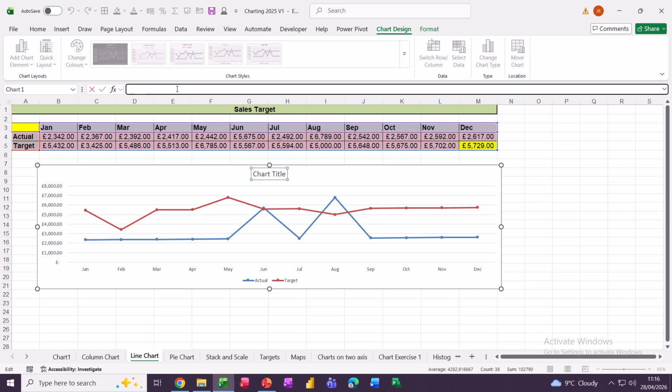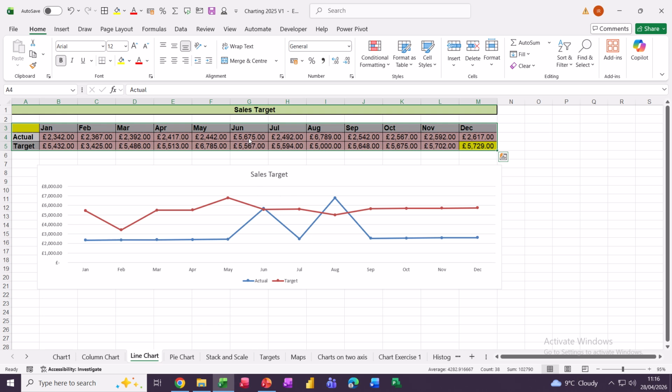The chart title, I'll click on that, I'll do that again. So you go on the formula bar, you type equals, you click on where it says the title, sales target, you click the tick, and then those two things are joined together.